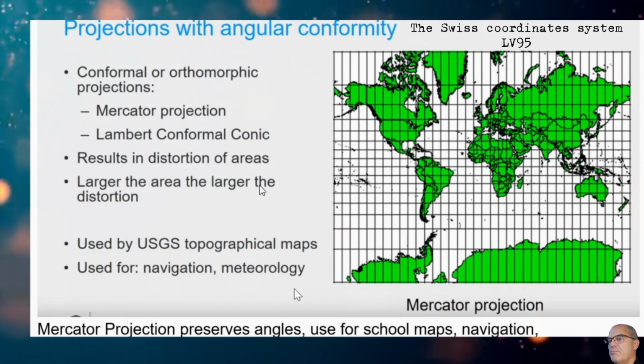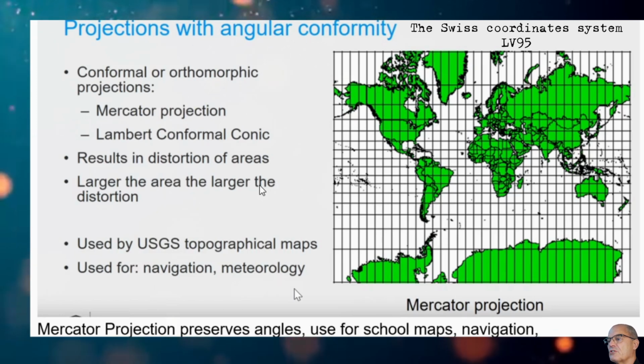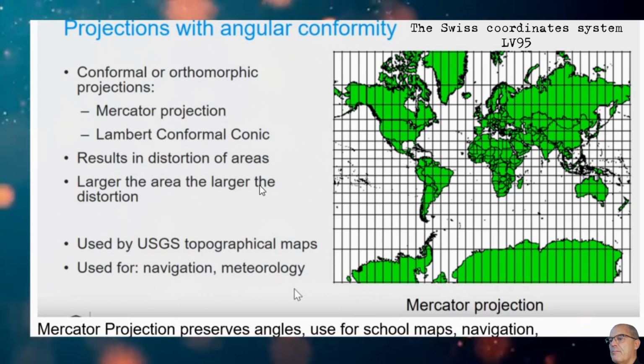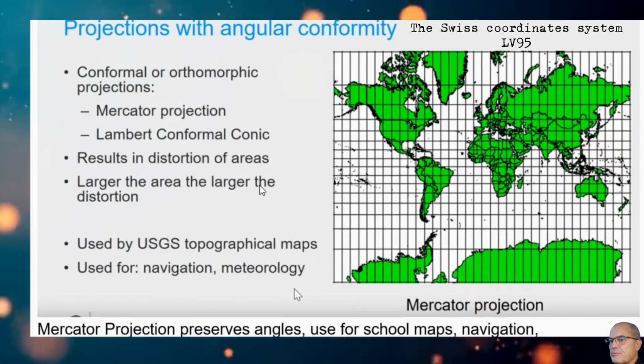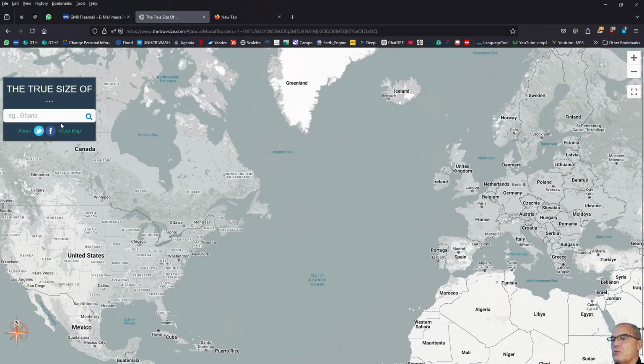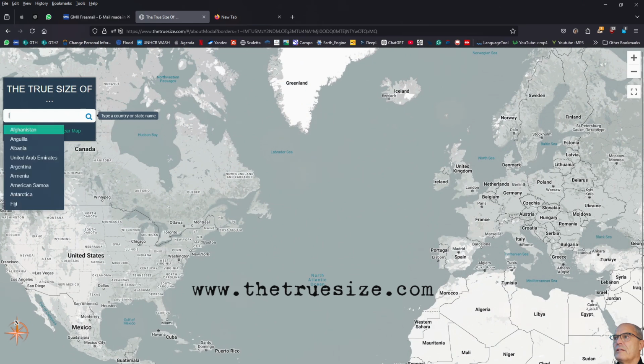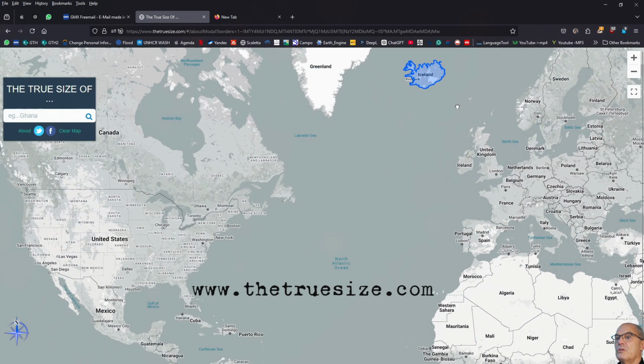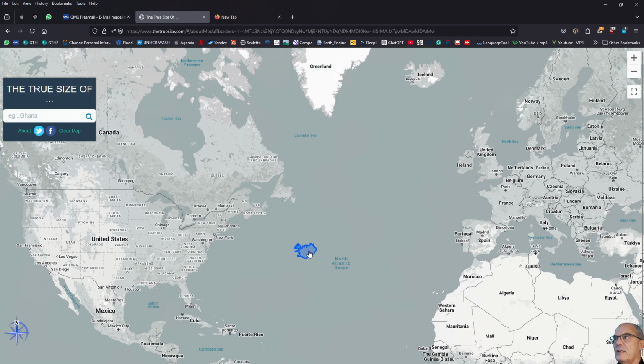The Mercator projection preserves angles and it is used mainly for school maps, navigation and meteorology, but it has a big distortion. To see the distortion of the area, you can use the page truesize.com. If we take the example of Iceland, which is this one, and we compare it with Cuba, it looks like Iceland is much bigger than Cuba. But if we drag it and check the true size of Iceland, we see that it has almost the same surface as Cuba. So the distortion in the Mercator projection is very big.